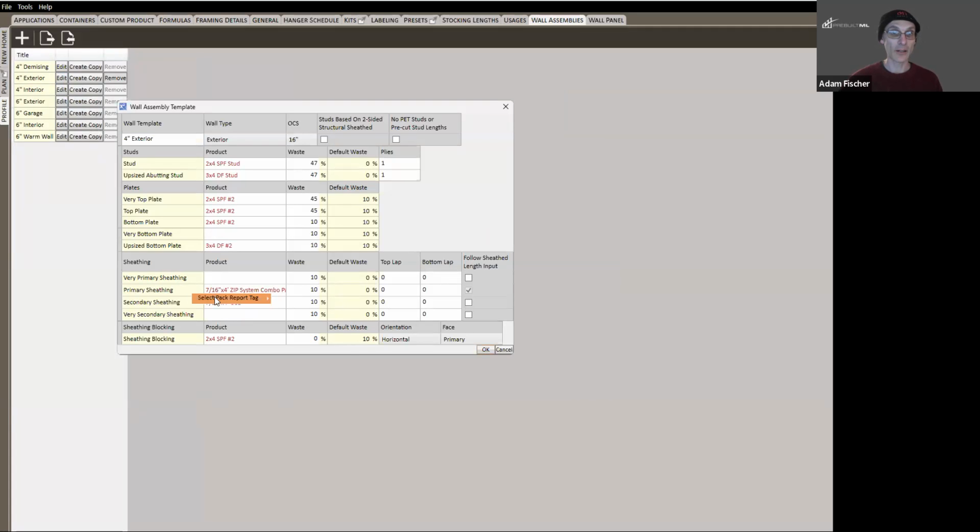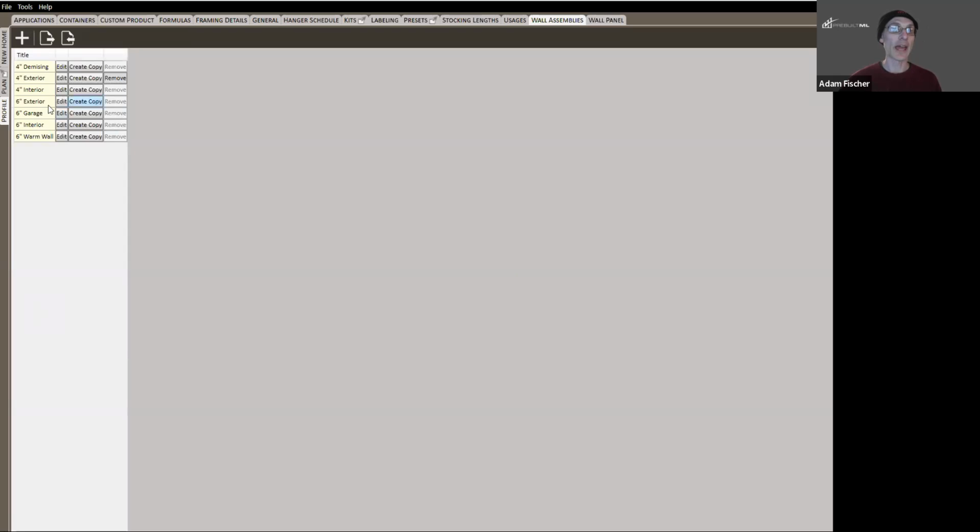I could right click here and select a report tag and say I want to apply this. Well, I'll just borrow this one, this go now report tag. And so now I've applied that here. So I'm going to click OK. And so now I have that set up for that wall assembly.